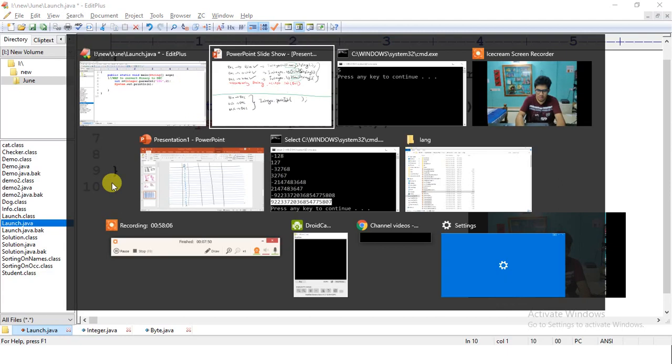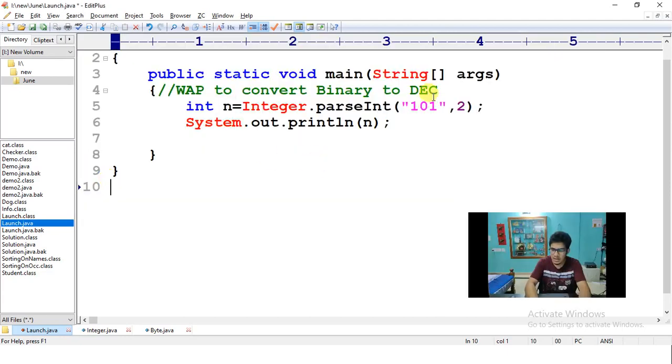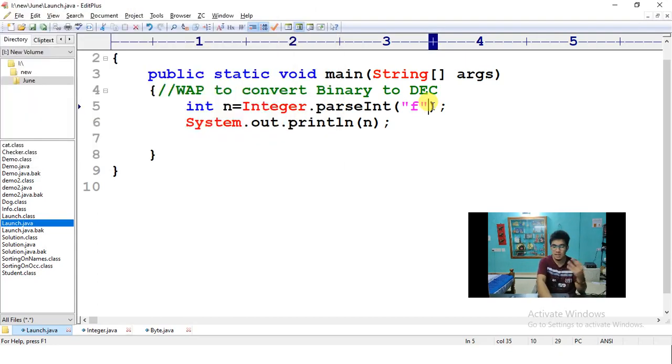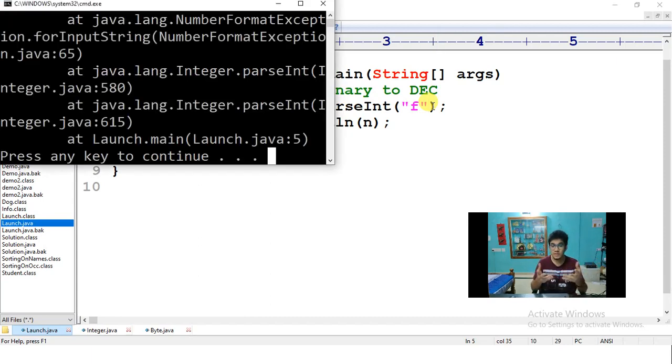So I have a hexadecimal number, right? I have F. I'll write F here. Now what do I want to do? I want to convert this hexadecimal to decimal. Hexadecimal is F. The decimal is 15. So if I compile and execute now, tell me what was the prerequisite for the parseInt method? For the parseInt method, it should be a string, and all the characters should be numbers. But is it a number here? No, F is not a number, so there will be an exception.